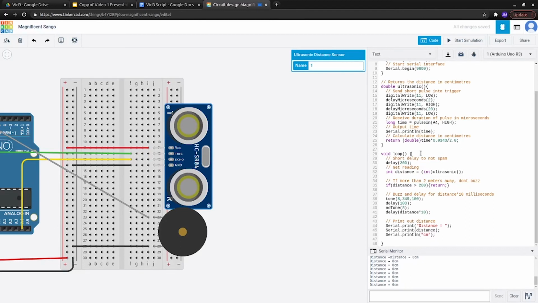Now, let's talk about the loop. The loop starts off with a short 200 millisecond delay. This delay is so that we don't spam the ultrasonic sensor, as spamming the ultrasonic sensor can cause it to overheat. This is also the reason that you should not power the ultrasonic sensor until you have connected all of the pins, as if you leave one of the pins hanging, especially the trigger pin, it can cause the trigger to be triggered at a really fast rate, and this can damage your ultrasonic sensor.